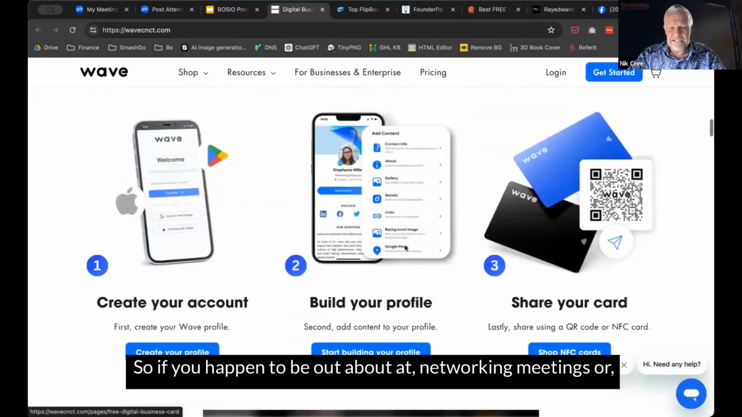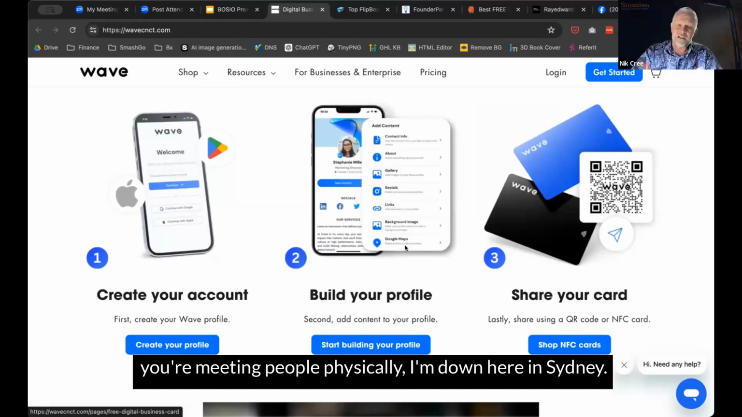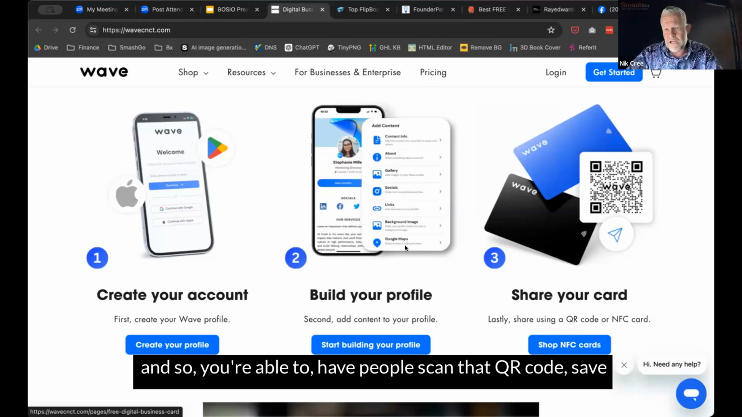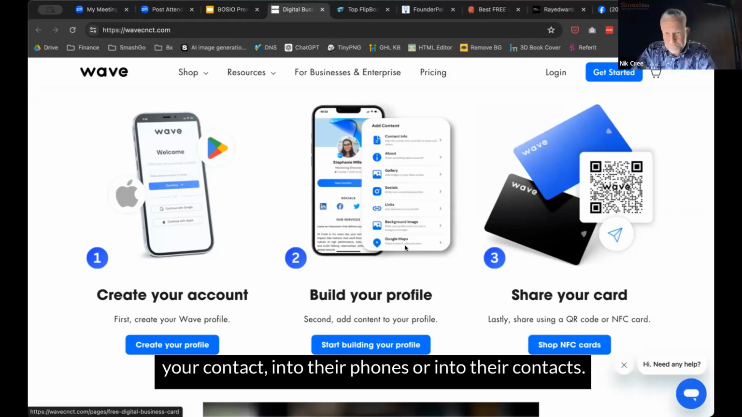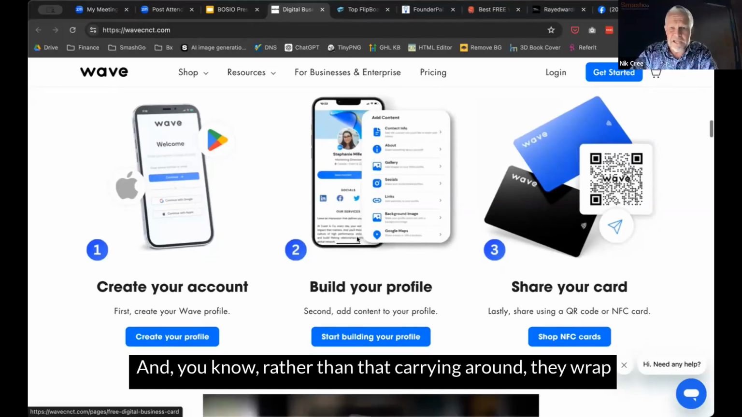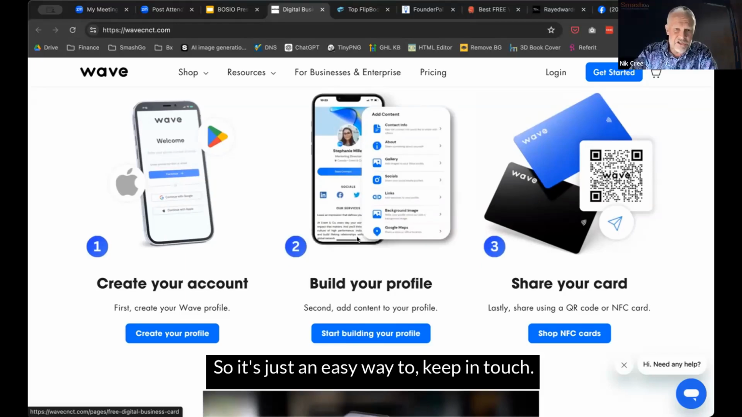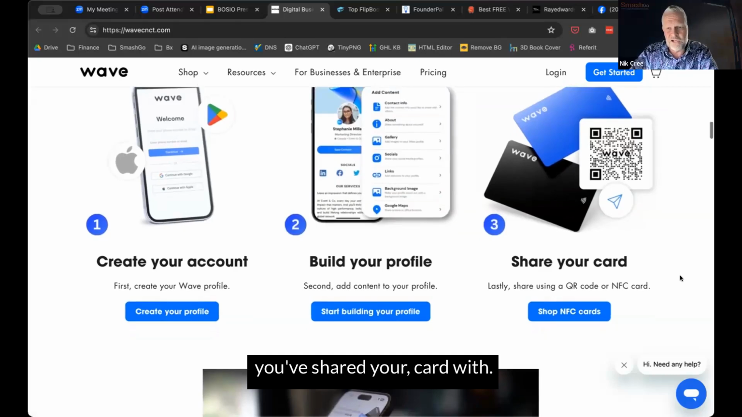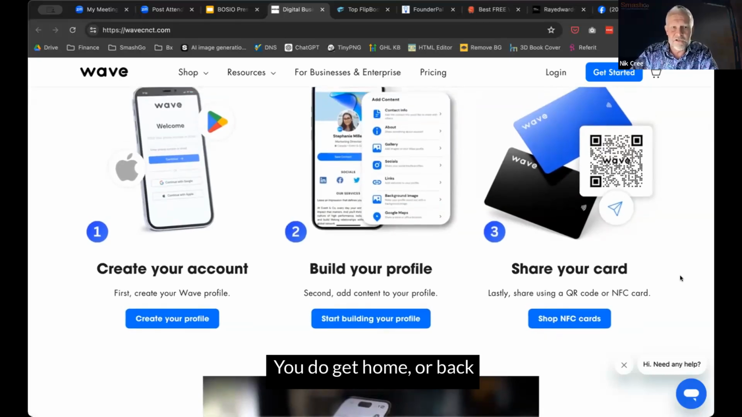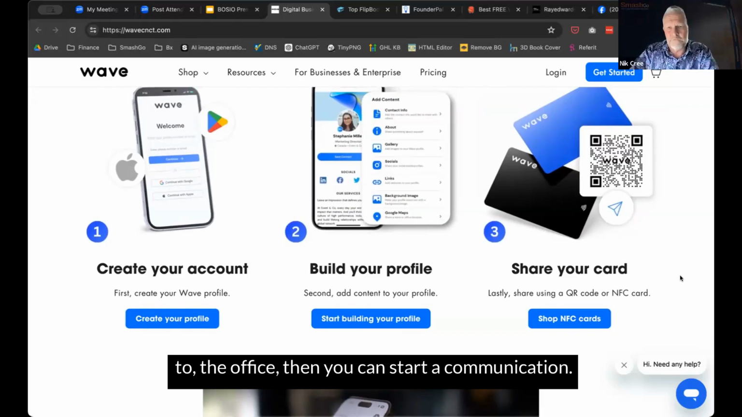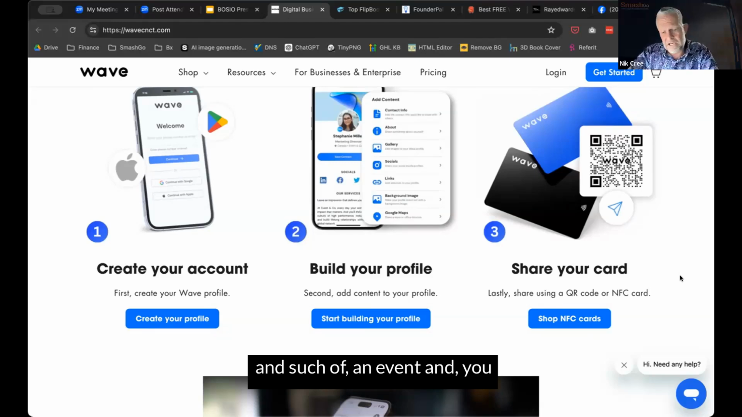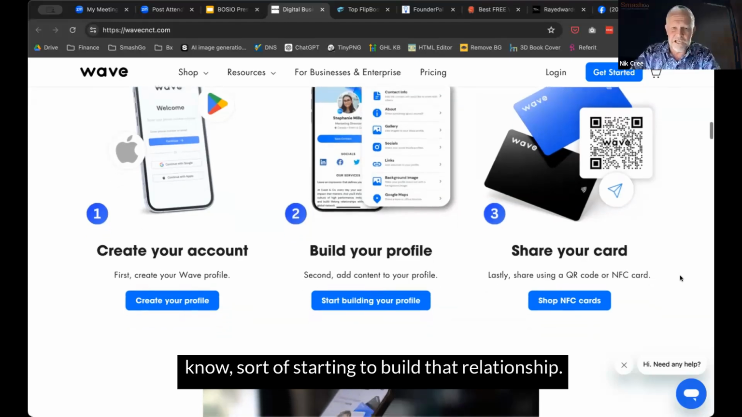So if you happen to be out and about at networking meetings, or you're meeting people physically, I'm down here in Sydney, sort of ducked into a conference for a wee while, you're able to have people scan that QR code and save your contact into their phones, rather than carrying around their physical business cards. So it's just an easy way to keep in touch. One of the things you do want to do is to keep track of who you've shared your card with. When you get home or back to the office, you can start a communication, even some basic communication of great to meet you at such and such an event, and start to build that relationship.